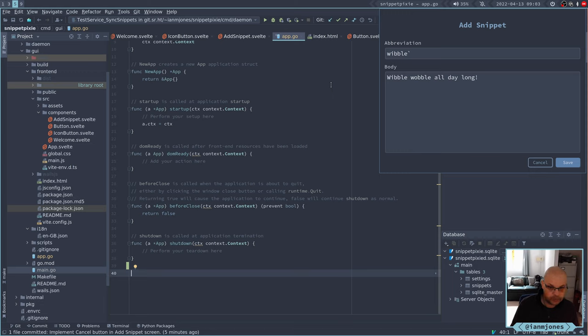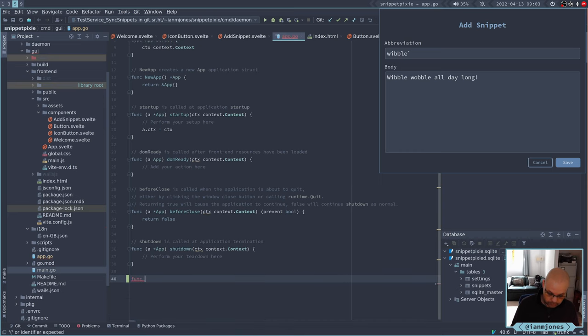We need basically to do something like this. These are all hanging off the app instance, so they're going to be bound to the front end as callable functions. And we're going to export it, so it's going to have to be capital. We're going to have AddSnippet, and this is where we're going to have to make some decisions as to what we send back and forth and how that's going to work.